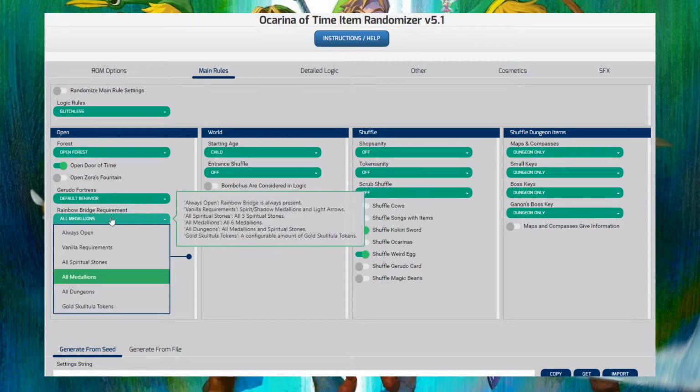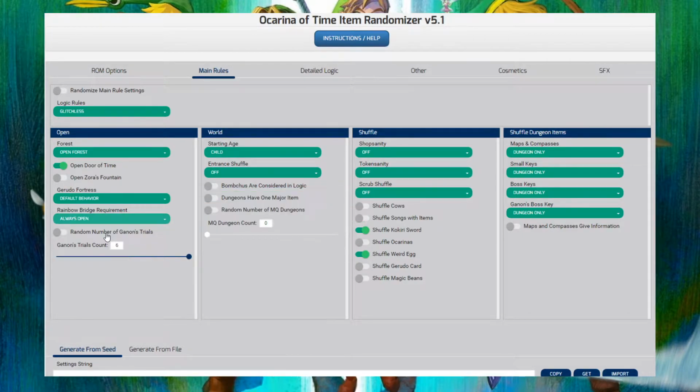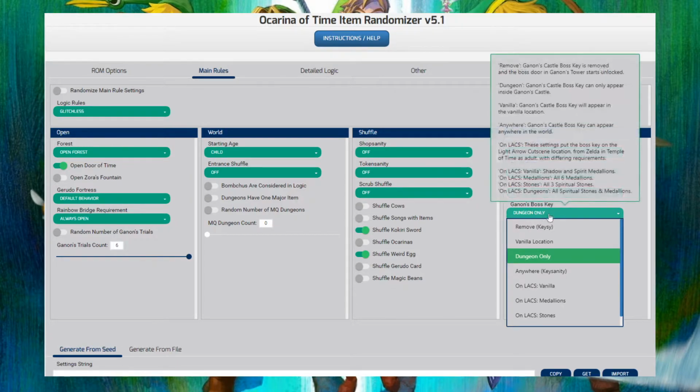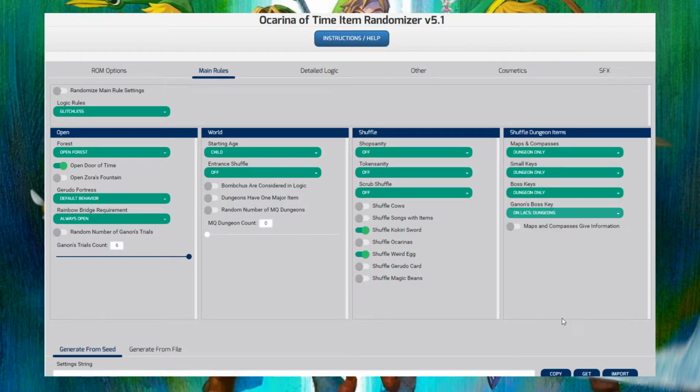Rainbow Bridge requirement. Now, this is an interesting idea. I was thinking we could do gold Skulltula tokens, so you need all 100 gold Skulltulas to open the Rainbow Bridge. But I think the better idea is to make it always open, and then put Ganon's boss key on the light arrows, needing to beat all dungeons. Oh my. So the light arrow item is Ganon's boss key, but you can't get to it unless you beat all the dungeons. So you can go to Ganon's tower, but you can't beat it until you beat all the dungeons.